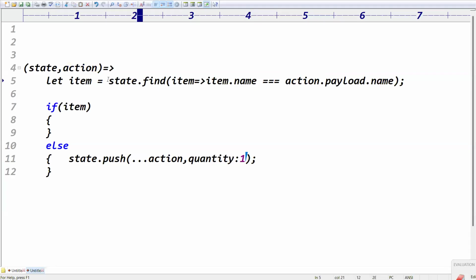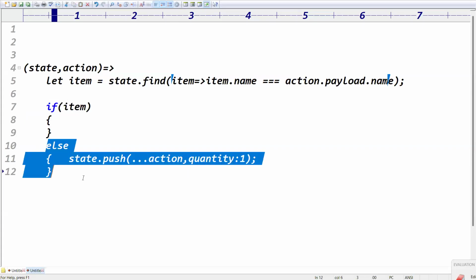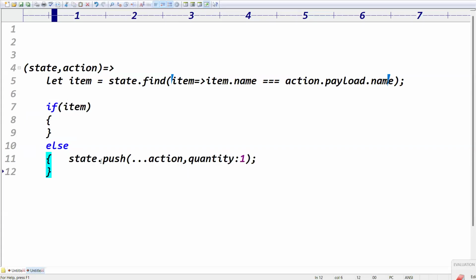What is the find function doing? In the state, we are finding whether that item is present or not present. If it is present, it goes to the if condition. If it is not present, it goes to the else condition. Not present means what do we have to do? Push it. If it is present, we have to increase the quantity. Quantity plus what? That is the logic we need to go with.